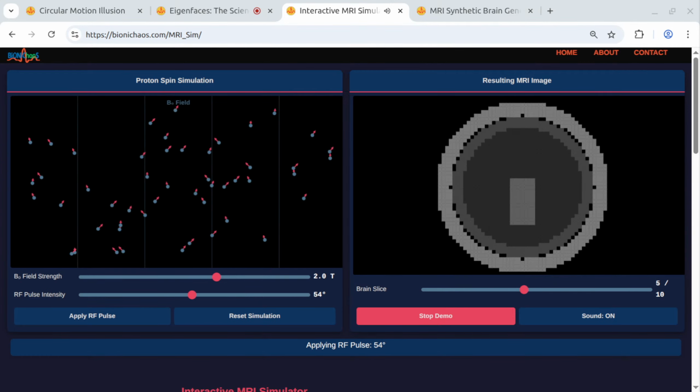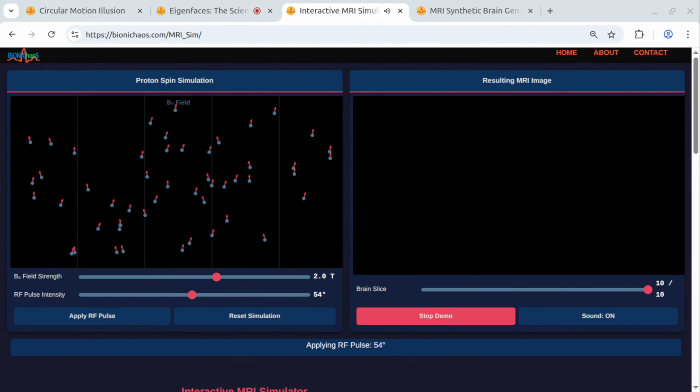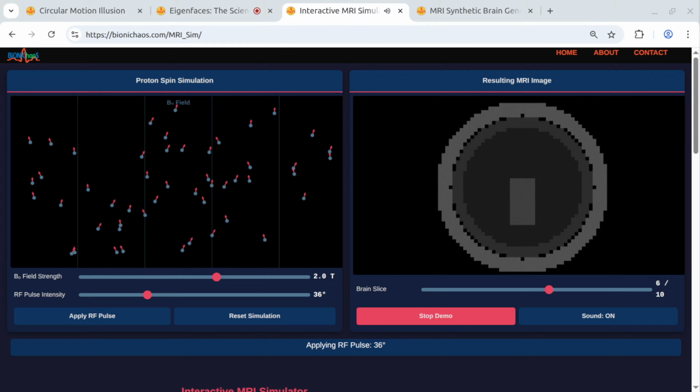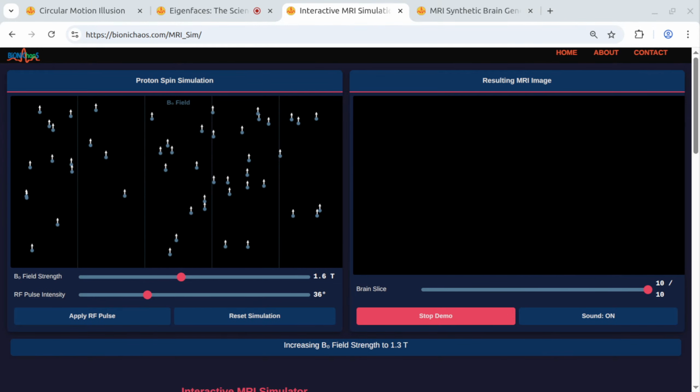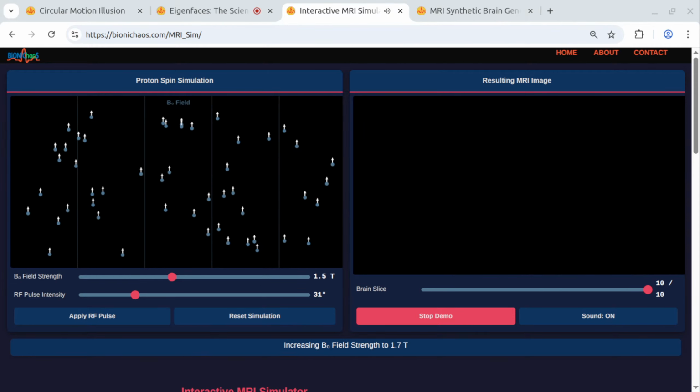Let's delve a bit deeper into what's happening. The B0 field, set here at 1.8 Tesla, is what initially aligns those tiny proton spins you see on the left. Think of it like a bunch of compass needles, all pointing in the same direction because of a strong magnet. Now, when we apply the RF pulse, currently at 73 degrees, it's like a quick, precise nudge that temporarily pushes these compass needles away from their alignment.